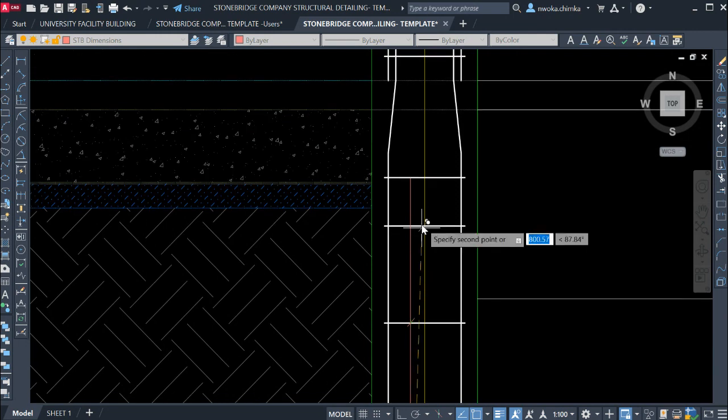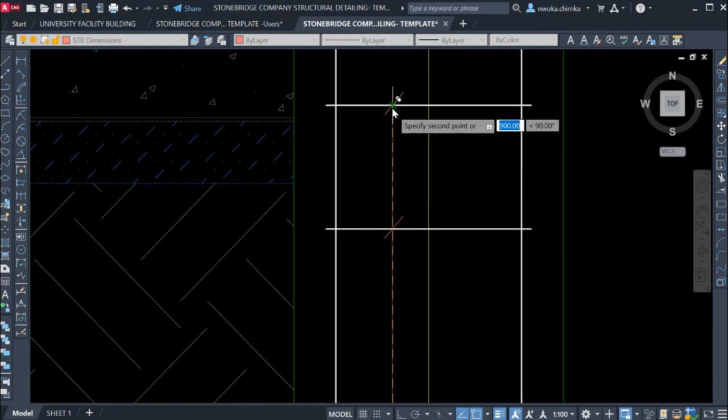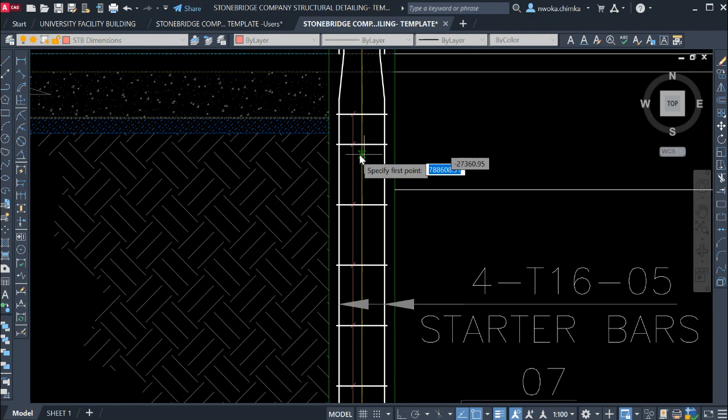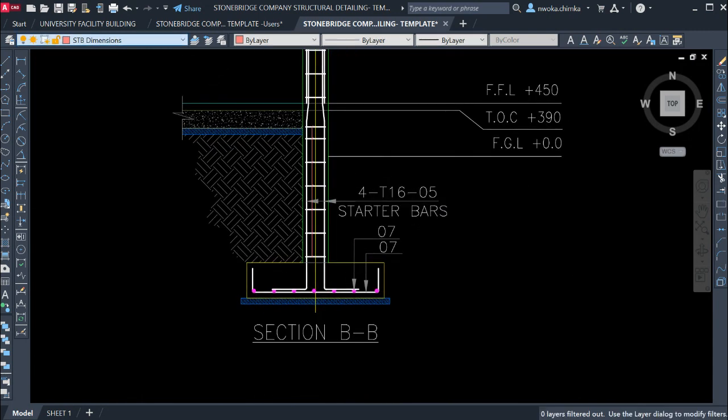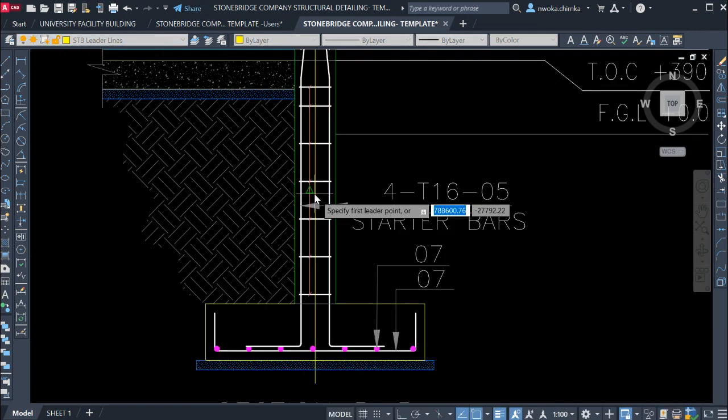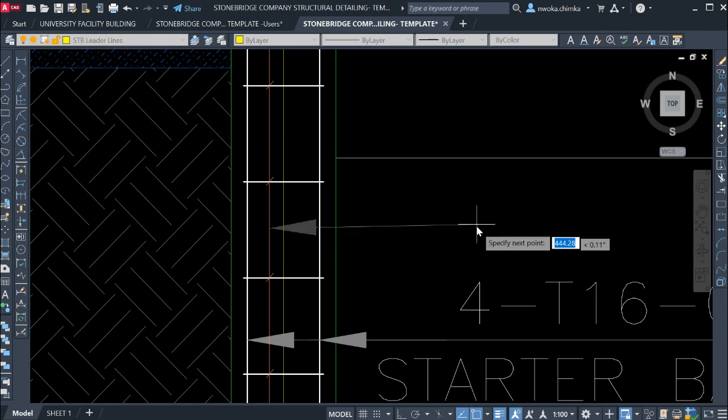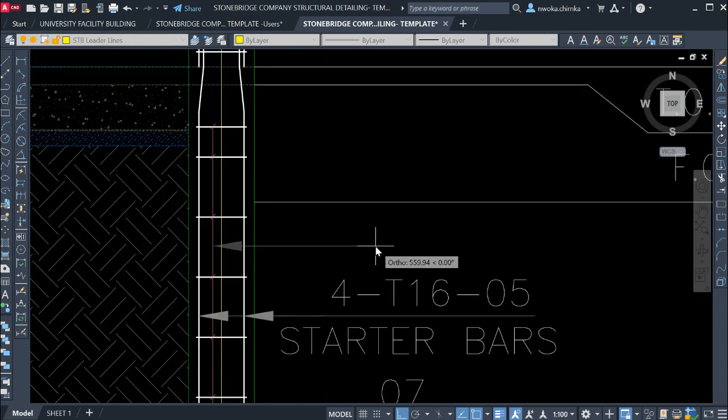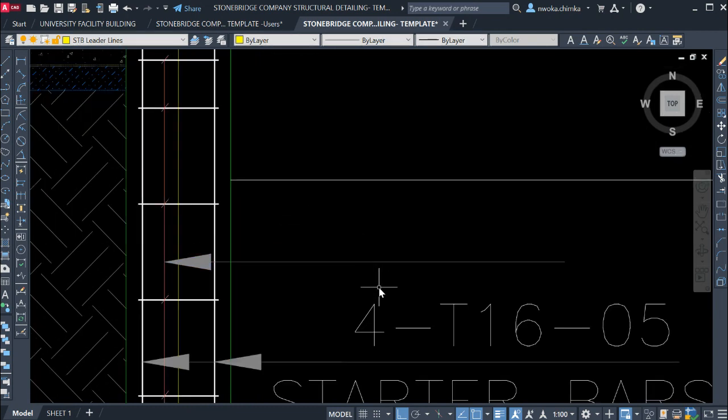So just call it out, and then call it out here also. Then go back to our STB leader, and then say QL. Once you say QL, click at this point, bring it out, and then come out here a bit, as you can see what I'm doing. Then go again downward a bit, then copy this to show the number of links that you have on this particular drawing.